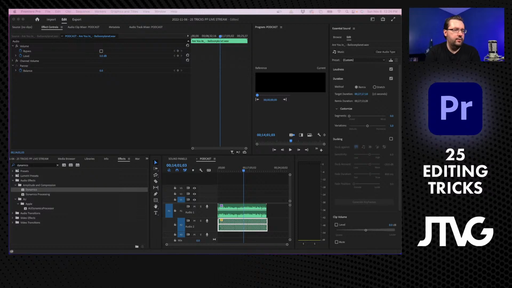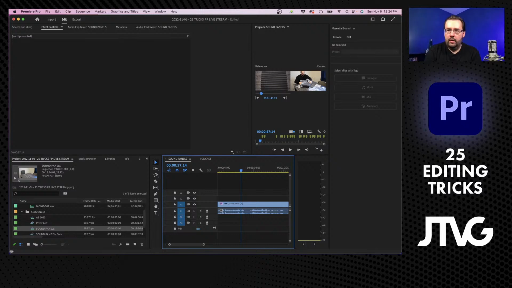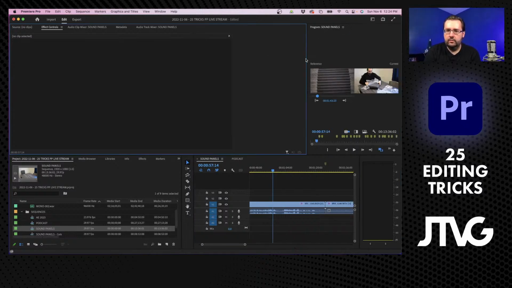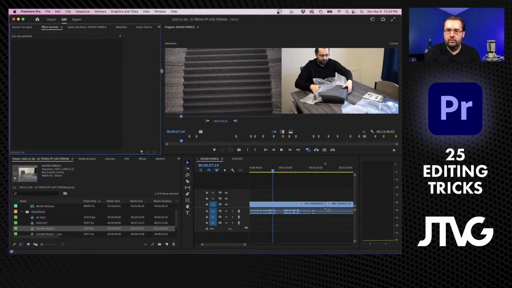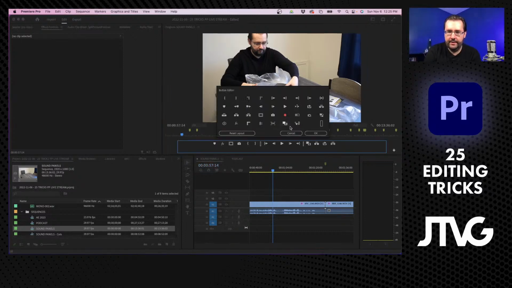Let's go back into our sound panel and talk about some more tricks. Close out of the sound panel. And we notice that the comparison view is still open. There is a little button here in the program monitor if you want to close it or reopen it. If you don't see that, it's located under the plus button as well.